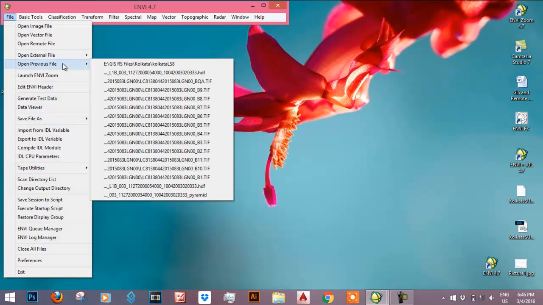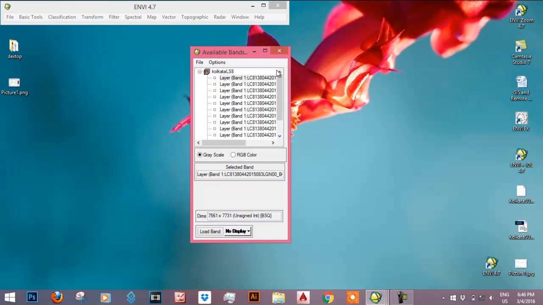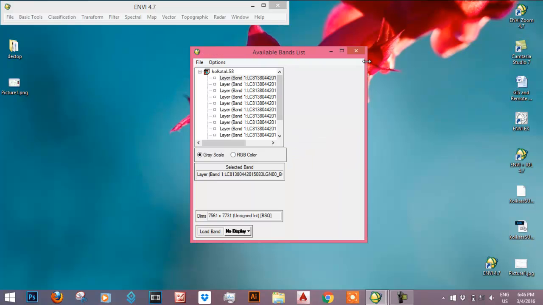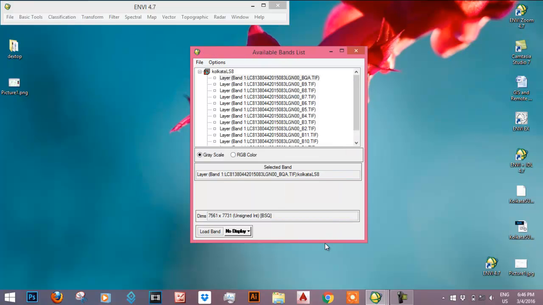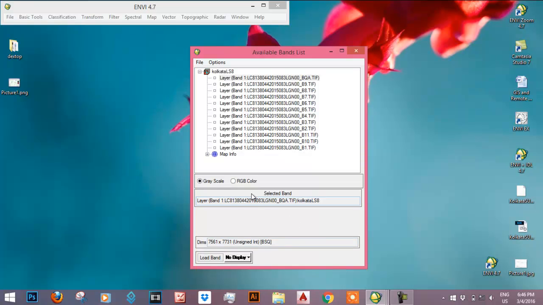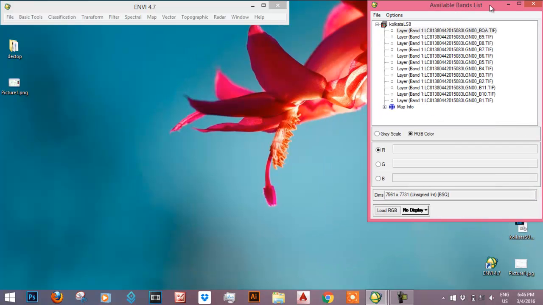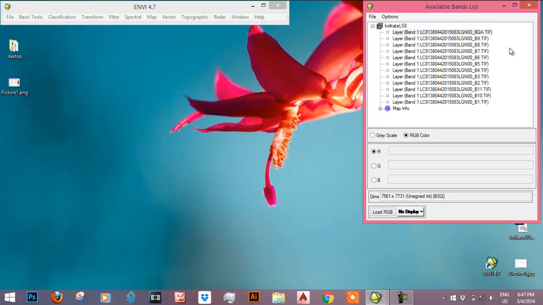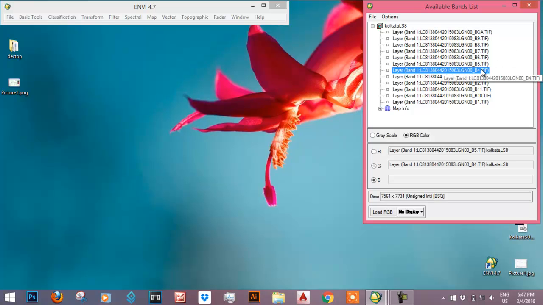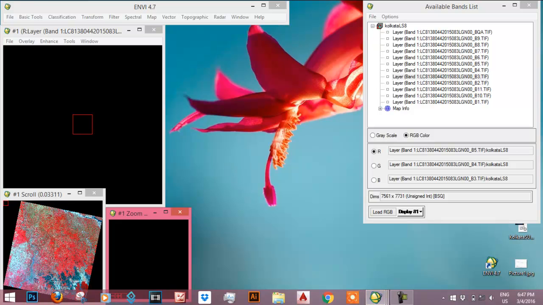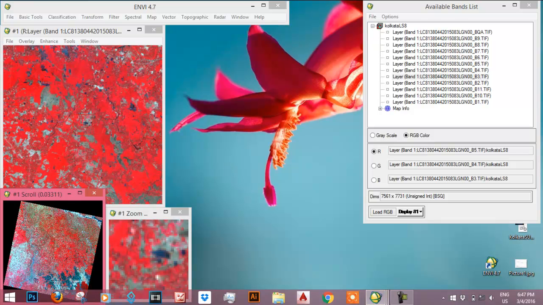I'll open a previously opened file which is Kolkata. Kolkata's image is taken by the Landsat 8 satellite which has 11 bands. Out of the 11 bands, the band combination of 4, 3 and 2 represents true color, and the band combination of 5, 4 and 3 represents a false color image. For our vegetation purpose, a false color image will be better to identify and select those areas. Therefore, I'll load the false color image of 5, 4 and 3. This is the false color image of Kolkata.